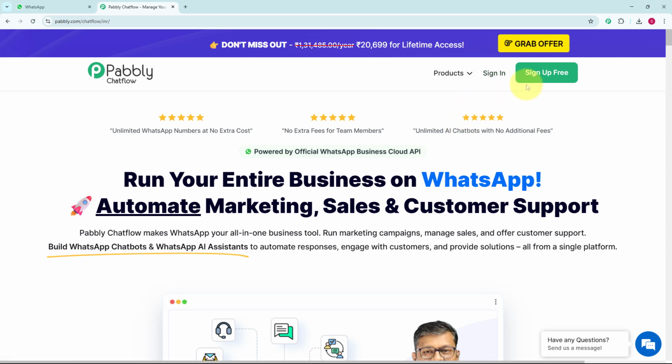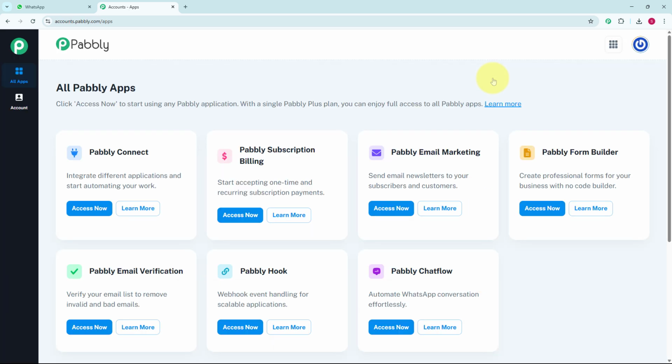Here you can see we are getting two buttons, that is sign in and sign up free. If you are a new user, you can just click on sign up free, but if you are an existing user, you can just click on sign in. As I already have an account in Pabbly, I will just click on sign in. Once you finish your sign up, you will get this all Pabbly apps page, and here you can see these are the apps provided by Pabbly. You can access any of these apps, but for creating a chatbot, we just need to access Pabbly Chatflow.